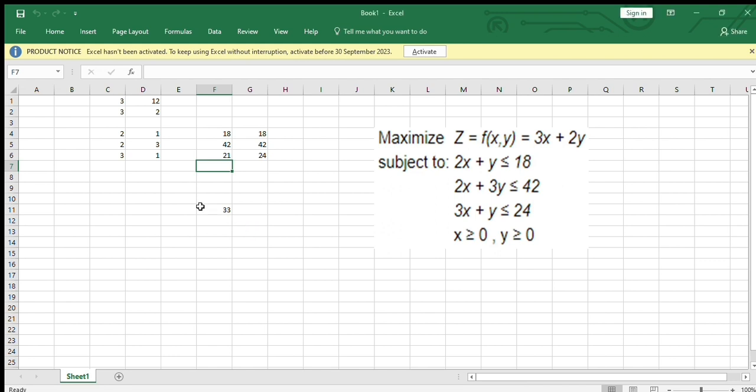See, this is our objective function column. This is our maximized product. That means to this particular problem, the maximized z is 33, the value of x is 3, and the value of y is 12. So we solve linear programming problem through simplex method using Excel.